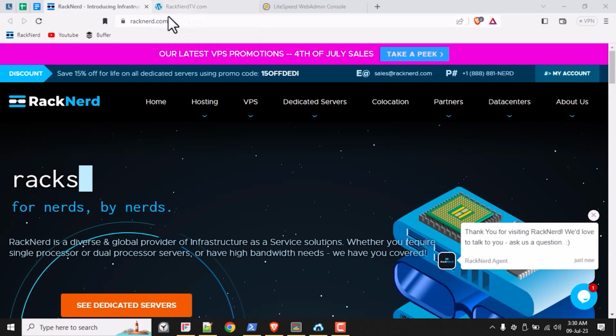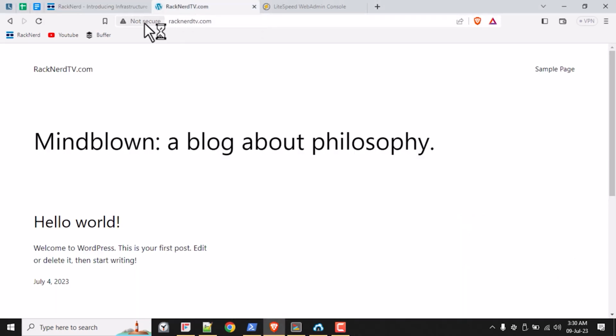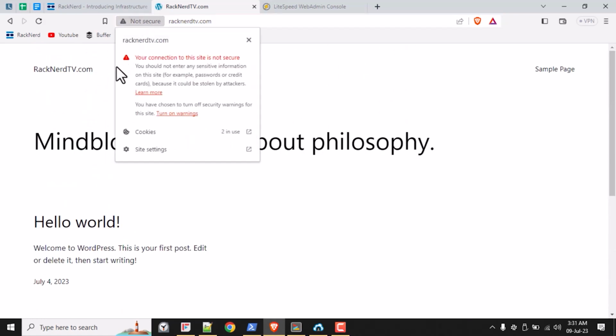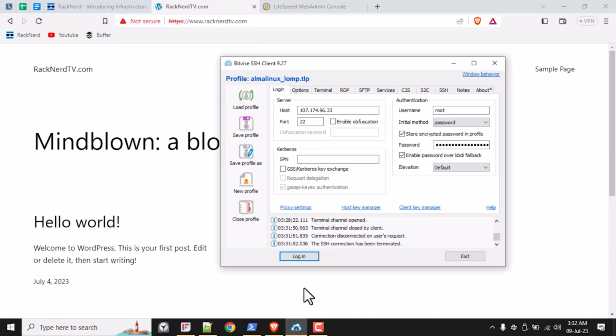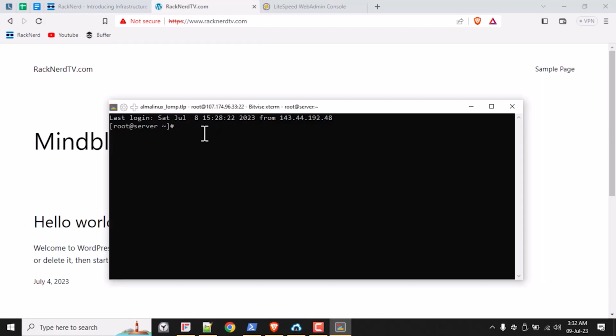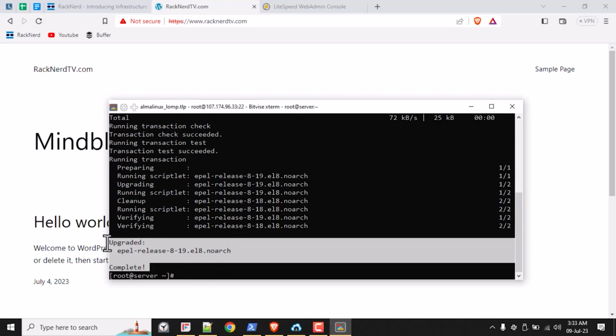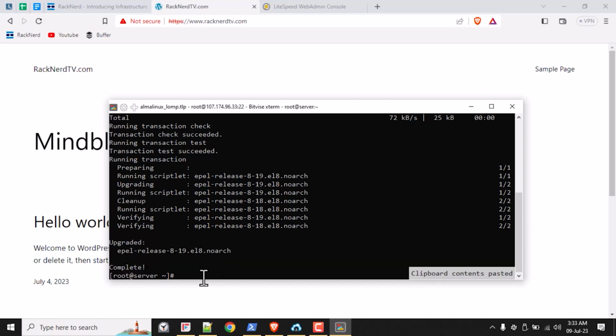Okay, well, the first thing I want to do here is probably show you that my demo site for the previous tutorial series is not being served with an SSL certificate, as you can see. Now let's go ahead and log into our LOMP stack server and update our package manager by running the following command. Once the update is complete, next let's go ahead and install CertBot by running the following command.